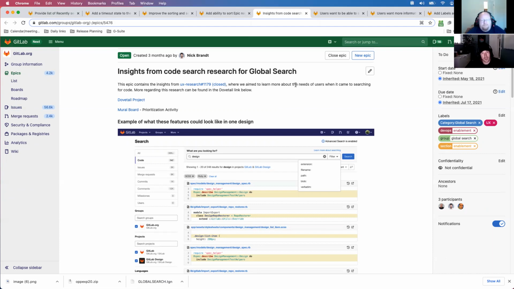Yeah, absolutely. So, this epic is all around some insights that we had gleaned from some code search research that we had previously done with some of our users. And so, as we try to learn and understand the problems that our users are facing, a lot of times what we'll do is some generative research just to better understand some of these tasks that users are trying to do and some of the problems that they're facing while doing them.